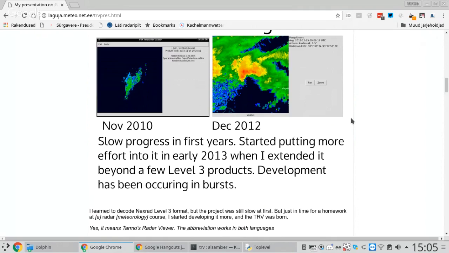Now, I started putting more effort into it in early 2013 when I extended it beyond a few level 3 products like reflectivity and radial velocity and stuff like that, because I was getting more into the field of radar meteorology. I had a course in the university on introduction into radar meteorology, and I kind of started adapting the program into my experiences in the radar field.